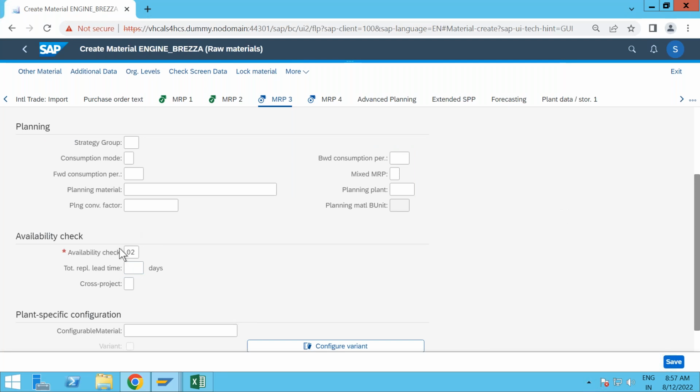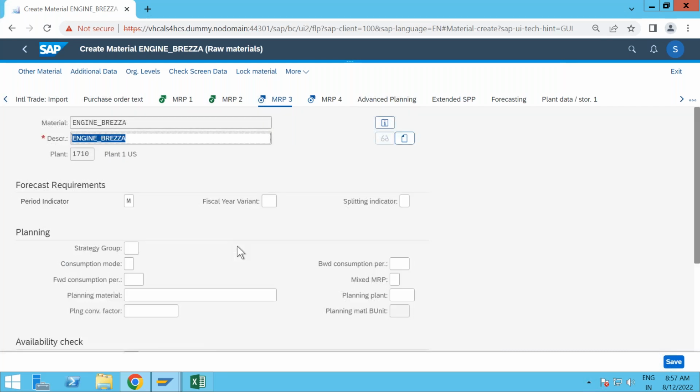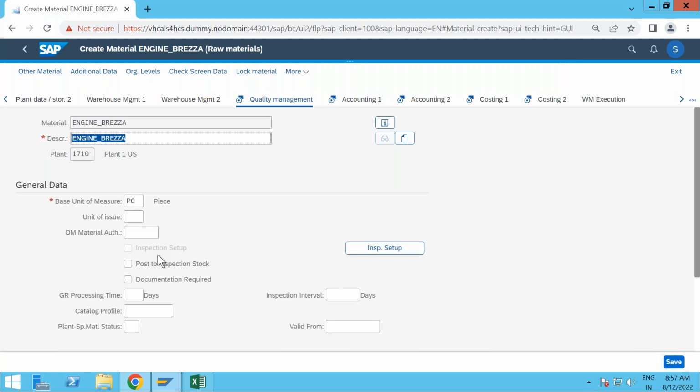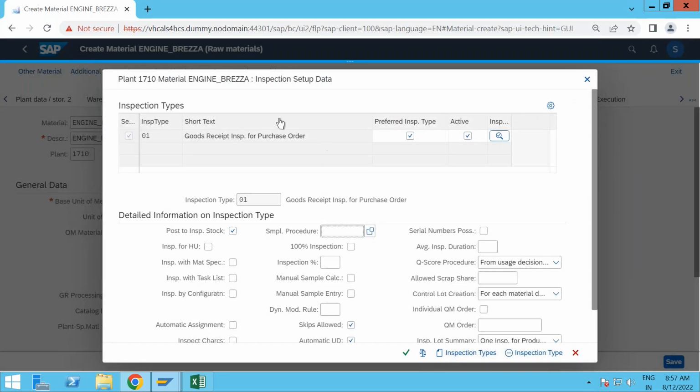Availability check has to be there because this is a trigger point where it will check whether my engine is available or not. Okay, so once you are done with this MRP4 view, again I mentioned we'll be using this in MTO scenario and repetitive manufacturing, so we can skip this for now. Quality management view. So goods receipt from my purchase order. So once I'm getting the raw material from the vendor and I want to check if it is of a desired quality or not, I can do a quality inspection here.